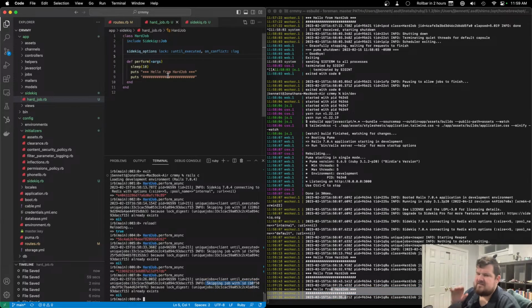So what it's actually checking for when you queue this up is it's looking at the queue that it's in, the class name itself, and the arguments. In this case, there are no arguments, so it's just really the class name it's locking on. Okay, so this is working the way we want it now. So that's good.